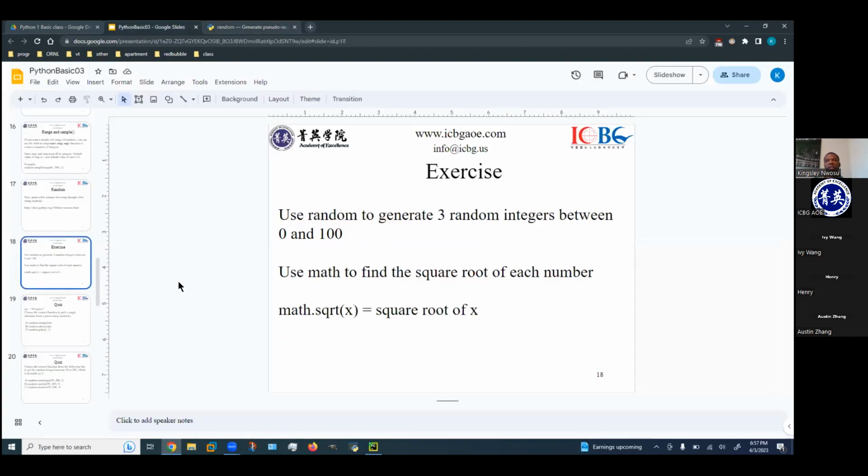Okay, now we have some exercises. So let's see, first exercise. Before I get into the exercises, can you guys tell me if you have any questions or comments about what we've gone over so far? All right. So our first exercise, use random to generate 3 random integers between 0 and 100.